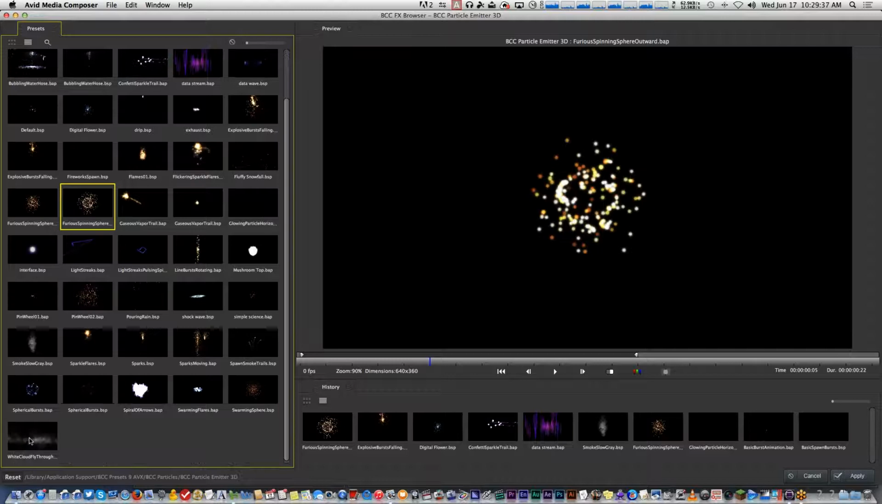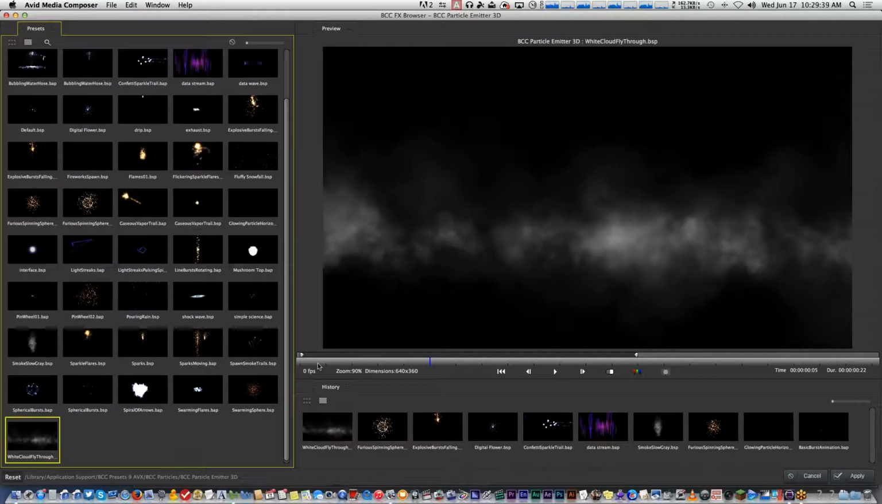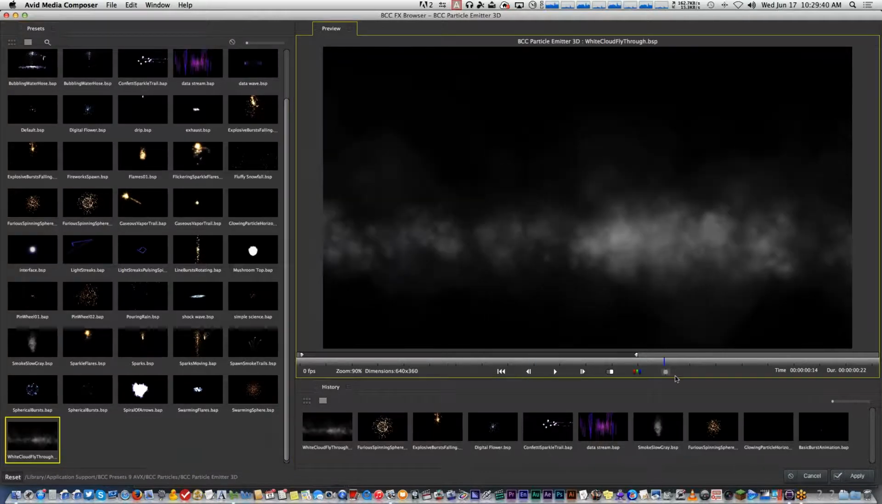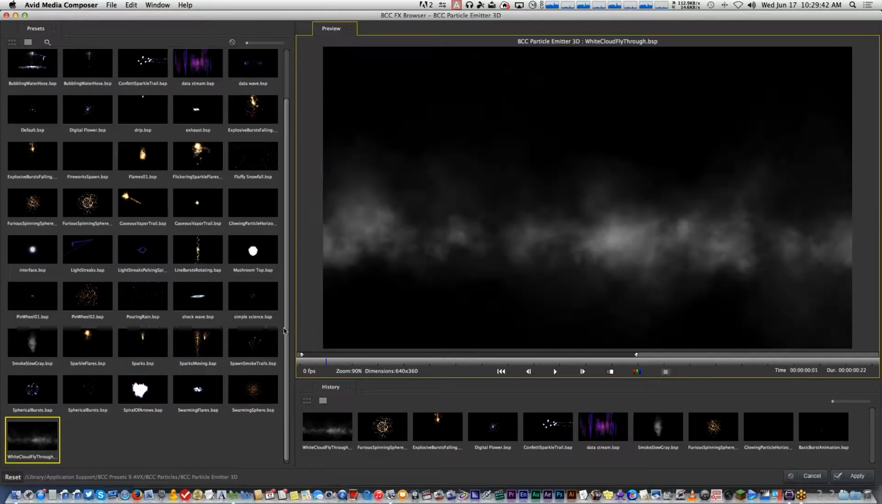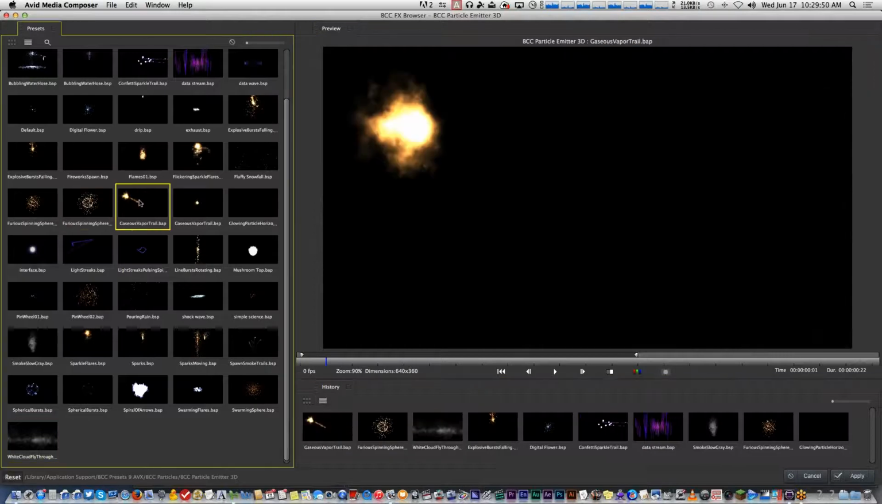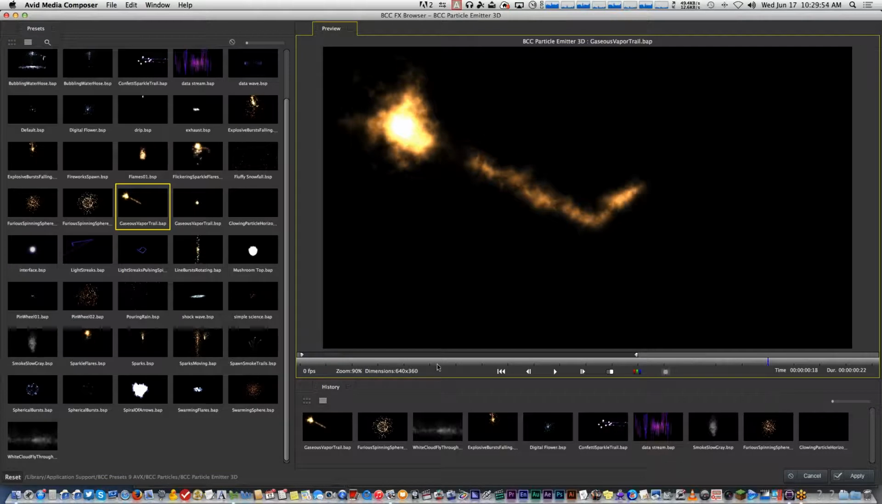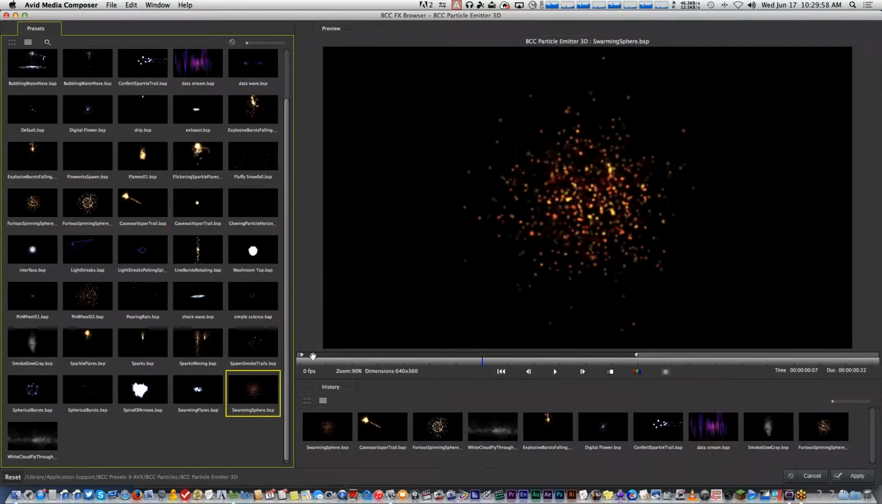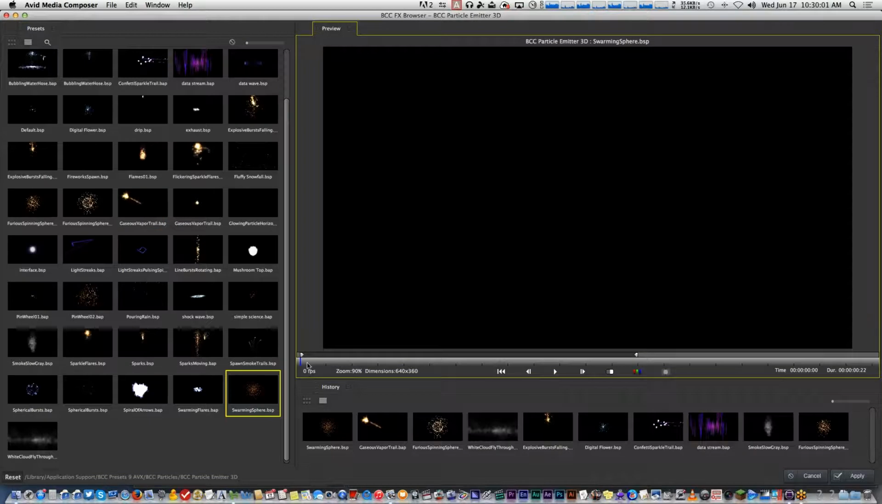You can literally simulate smoke. You can have a white cloud fly through. Just a tip: this is great for lower thirds. For a quick lower third, just color that and put your text on top. And you can, I mean, lots of flame and different cool stuff. For right now, I'm thinking this swarming sphere is sort of what I'm going for.